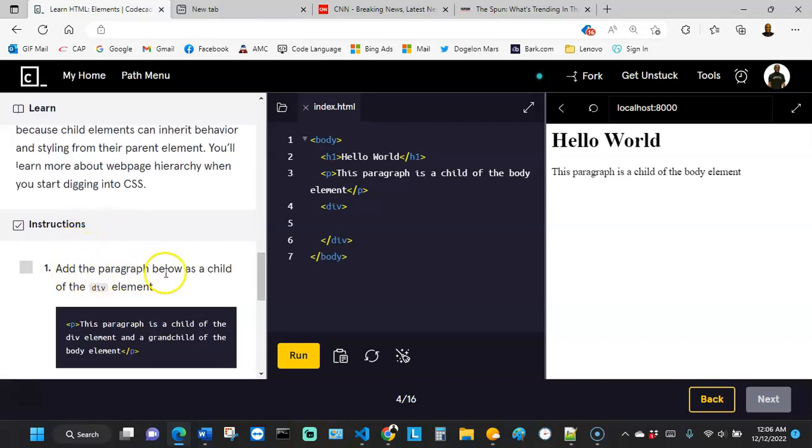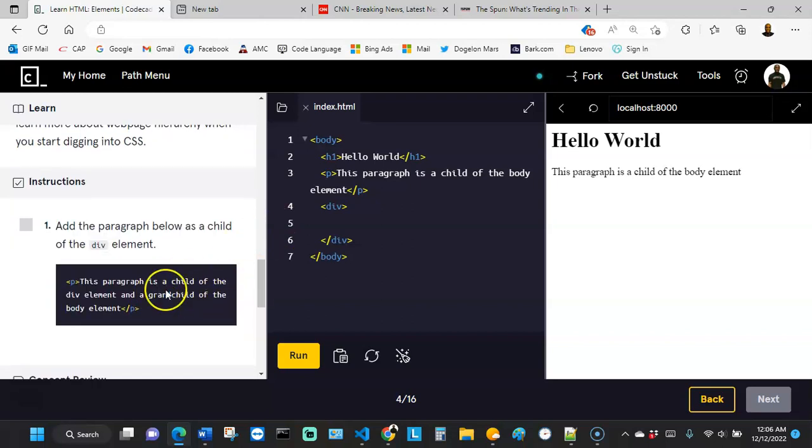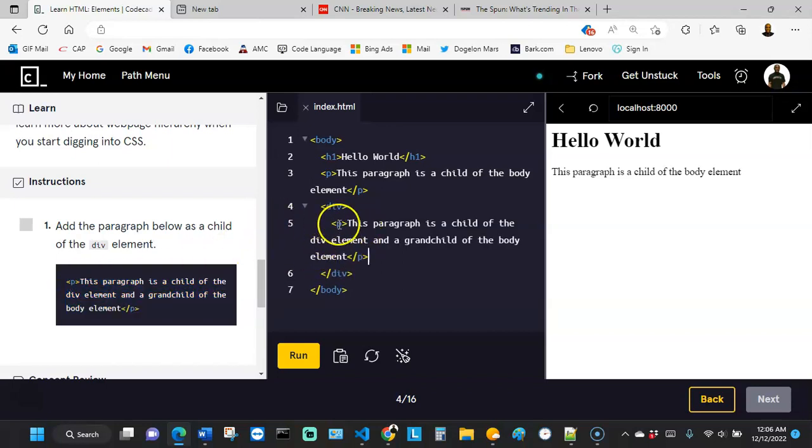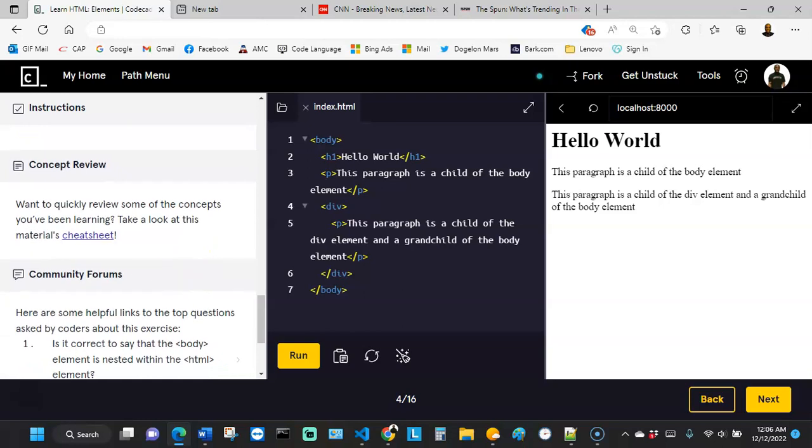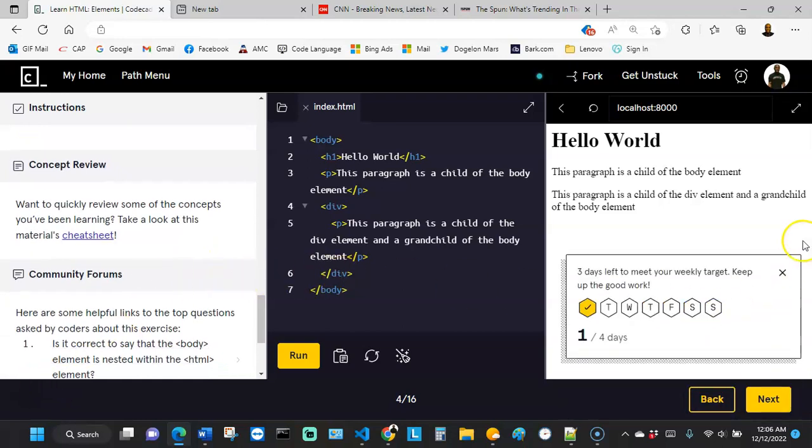It says add the paragraph below as a child to the div element, right? So we've been told to just add this right here. I'm going to copy that and paste it right in here. So this paragraph has now become a child of this div, right? So when I hit run, and there we go.